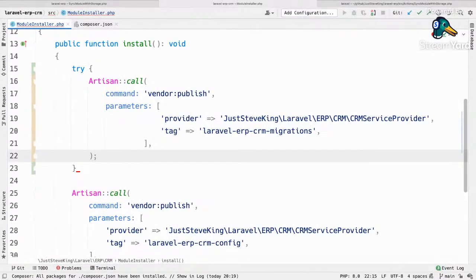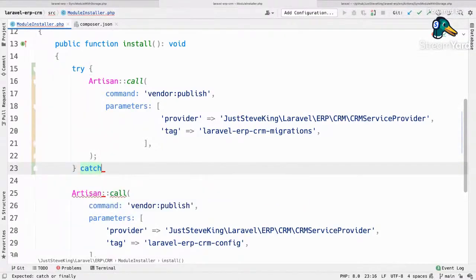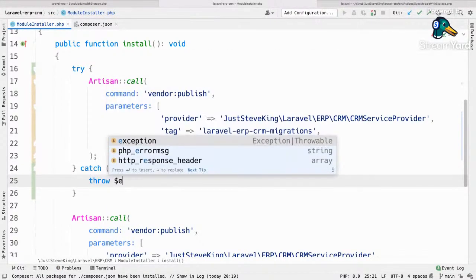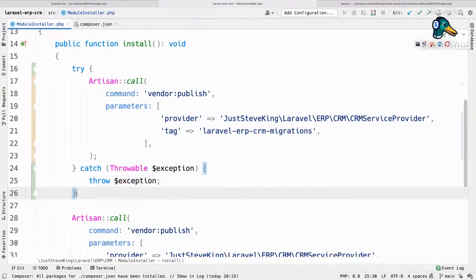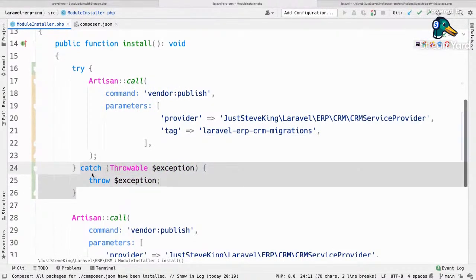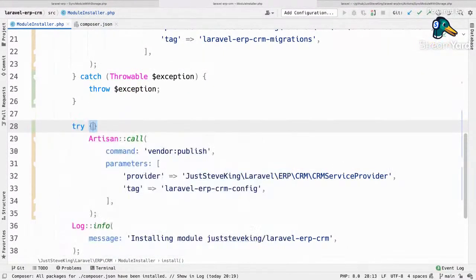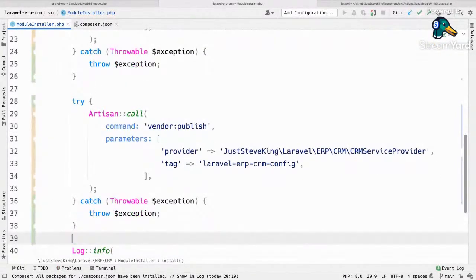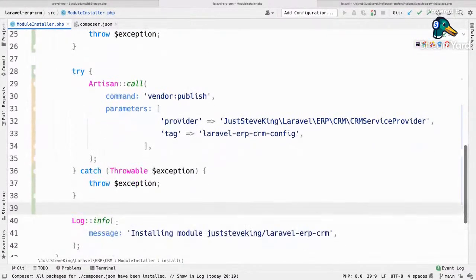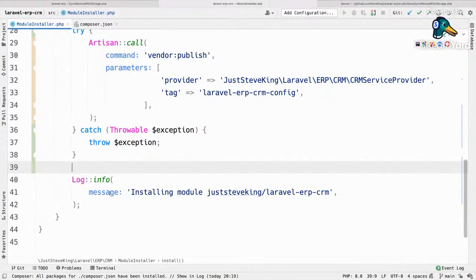Try to publish, catch any throwable exceptions. And what we'll do is we will just throw the exception, and we're going to do something kind of similar on the next one. This again, we will just try and catch. So we can figure that one out, and then we'll just log that.